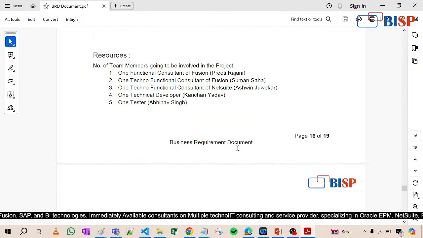And then we will go to resources. Now see, resource information we should provide. Now these are the resources. Resources means whatever developers we are using. Resources: one is functional consultant, another is technical consultant, third is technical fundamental consultant.